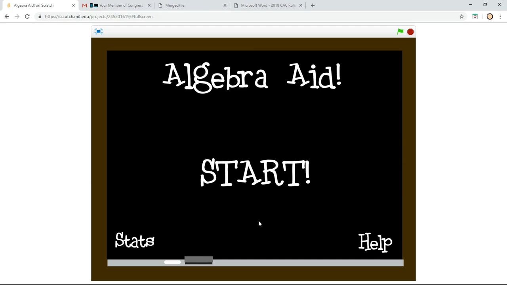The way Algebra Aid works is that it randomly generates algebraic equations within set parameters for you to solve. The app also solves these equations, and you can input your answer into the app to see whether or not it's correct. There are different modes and difficulties to the app.